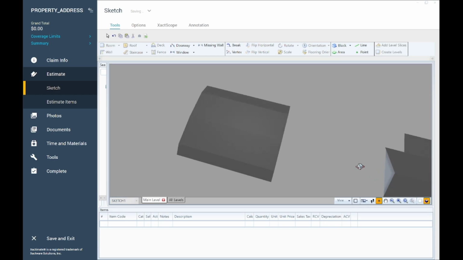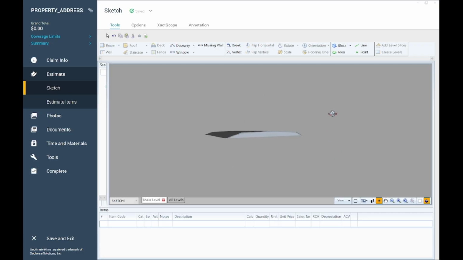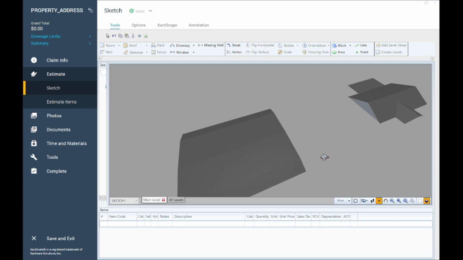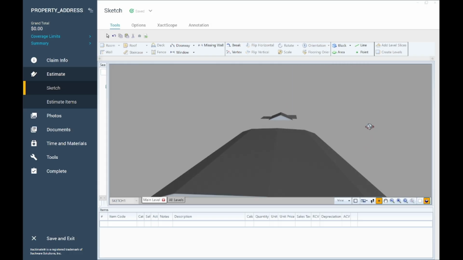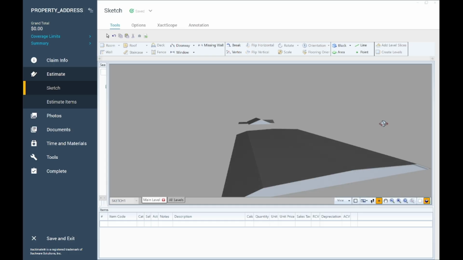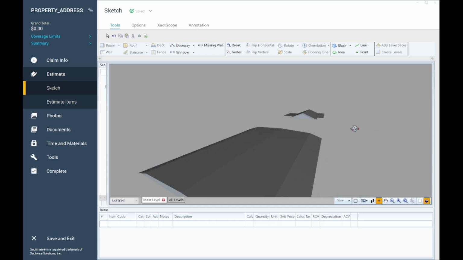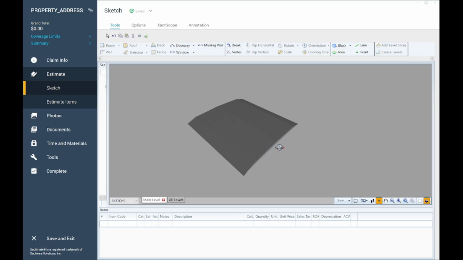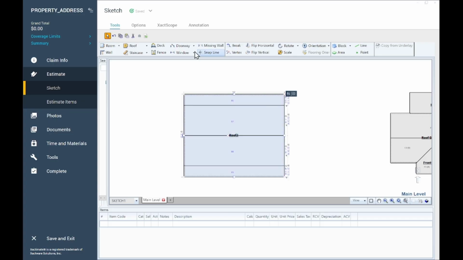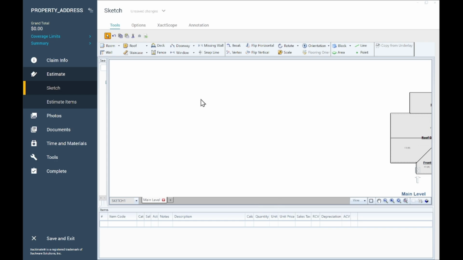So this is a gambrel roof. Again, a little more of the exotic type. Get a 3D look. All right. Can erase that. Next roof type is going to be a barrel. Hit the drop down all the way down to barrel.